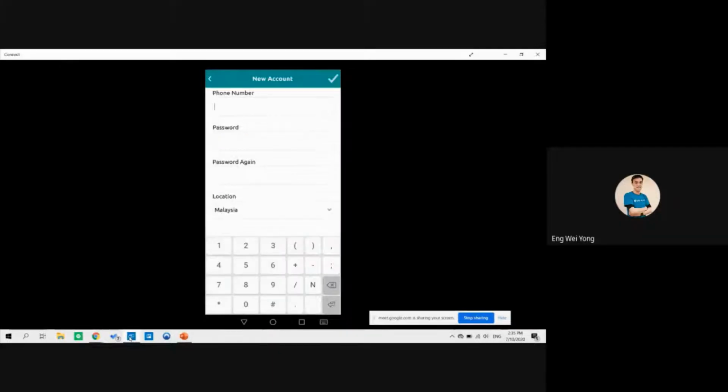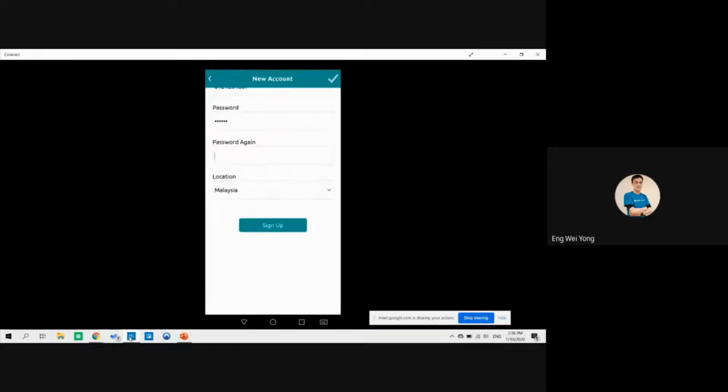Then we have the phone number here. For the phone number also, make sure you put in a real number, because whenever you are communicating with your tenant, this is where the tenant will be able to click on one of the buttons and make a call to you. But for this example, let me just put in my number like this. Then the password. I'll just put something simple here, but for yourself, make sure you put something that is not easily guessed by other users. For location, by default, it will remember the country that you're currently in, so here it will show Malaysia. Sign up.